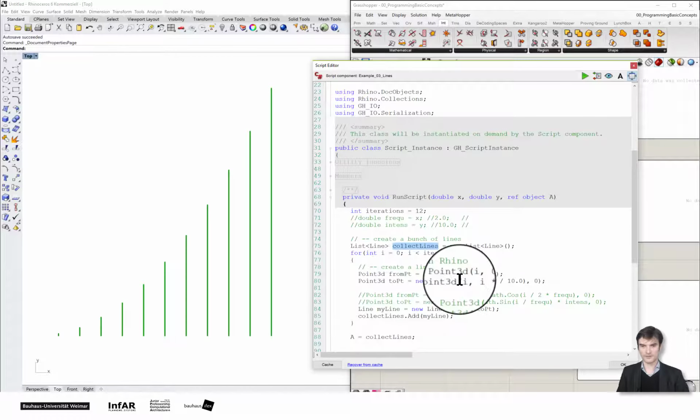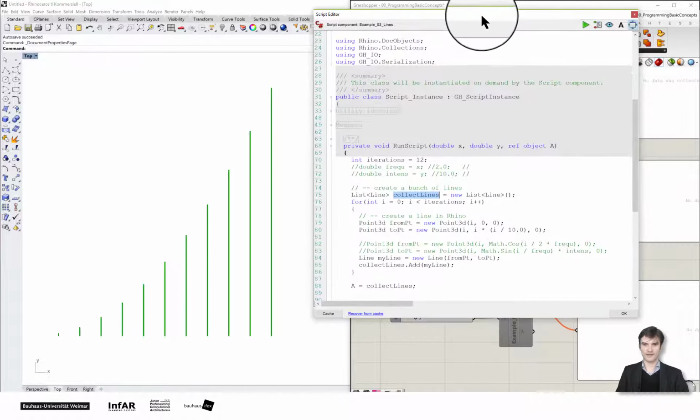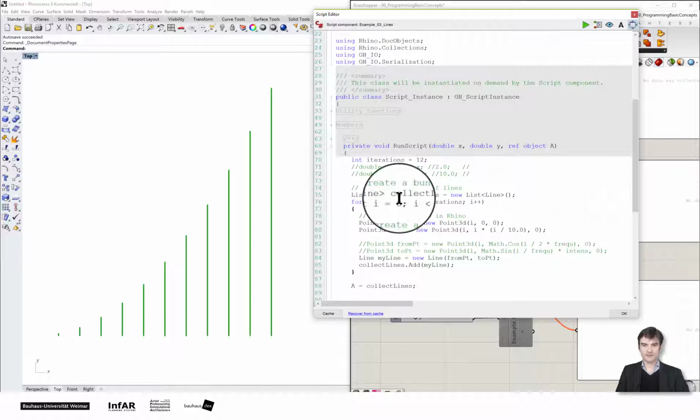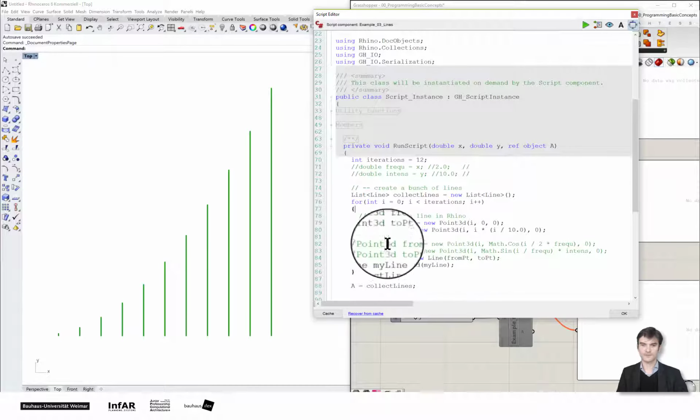So remember, our list is called collect lines. We will use it after we created a line to store our lines. But now let's look into the creation of the line itself. To create a line, we need a start and an end point. You can also remember how it's been done in Grasshopper. If you create a line parametrically, usually you have a component or two components for the start and end point, and you connect these points to your component that draws a line. Now we want to do the same thing in code.